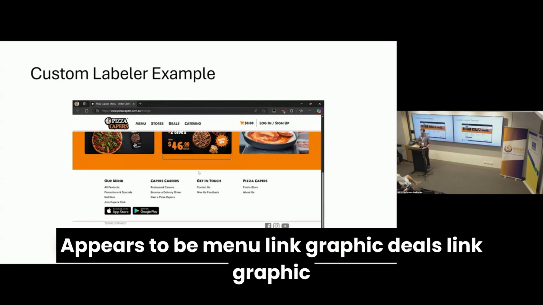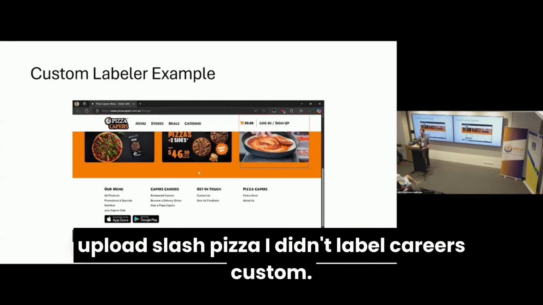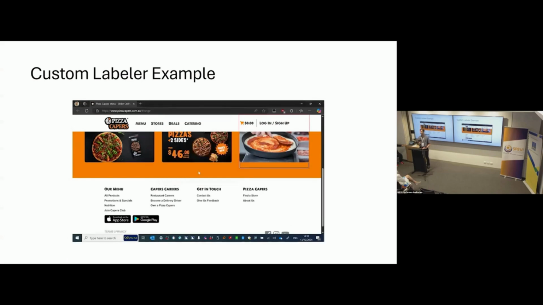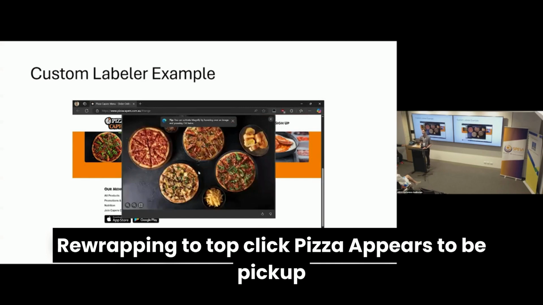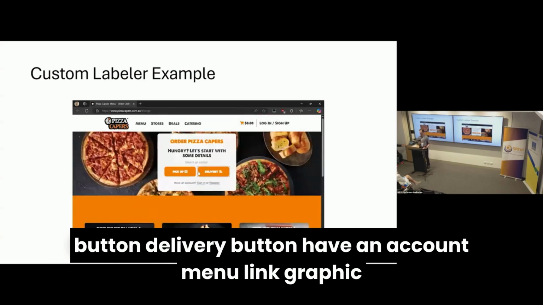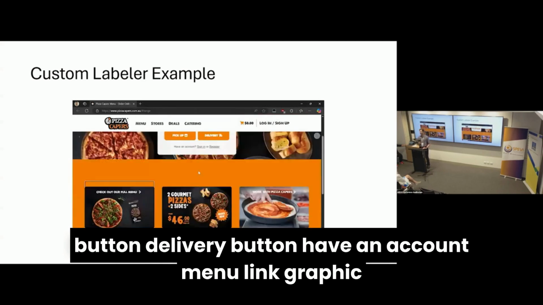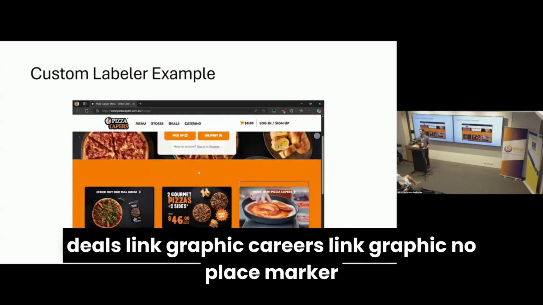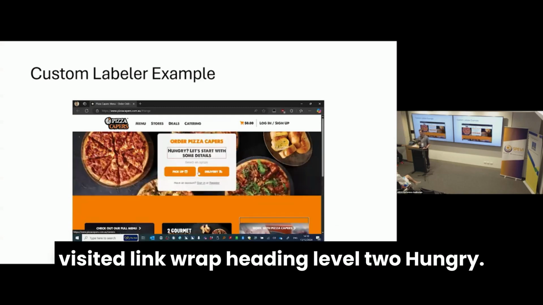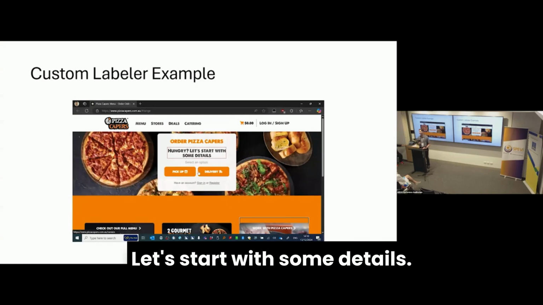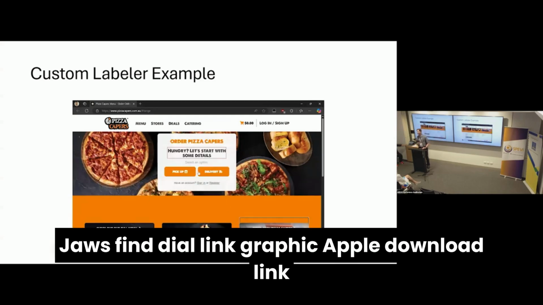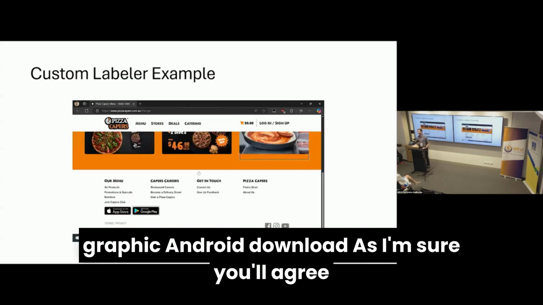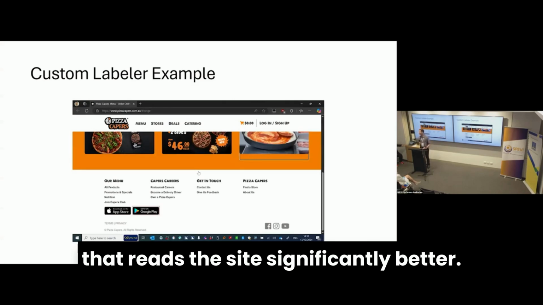Menu link graphic, deals link graphic, upload / pizza_capers_careers. I didn't label careers. Let's try again. Wrapping to top. Pickup button, delivery button, have an account, menu link graphic, deals link graphic, careers link graphic. No place marker, visited link. Heading level 2 Hungry. Let's start with some details. JAWS find link graphic Apple download. Link graphic Android download. As I'm sure you'll agree, that reads the site significantly better.